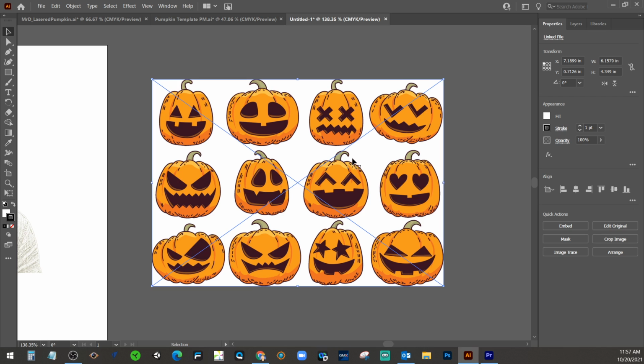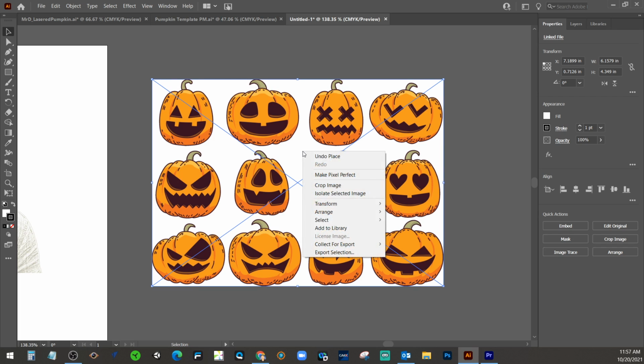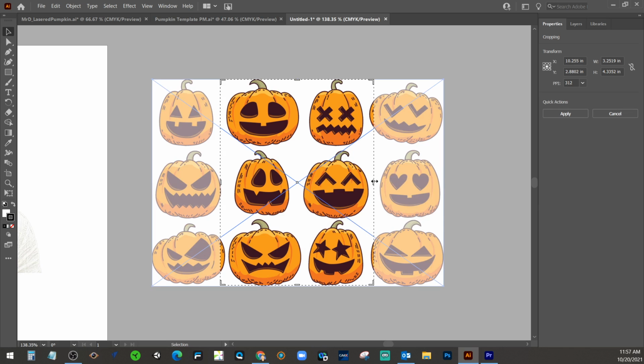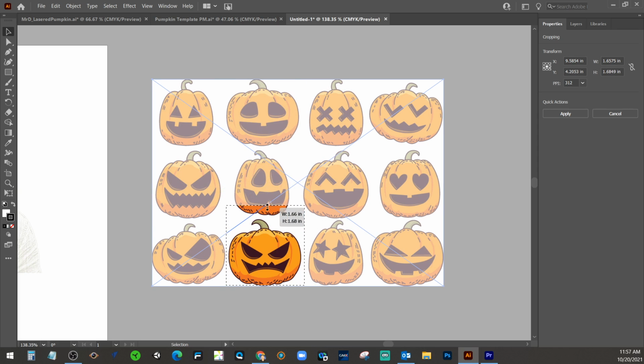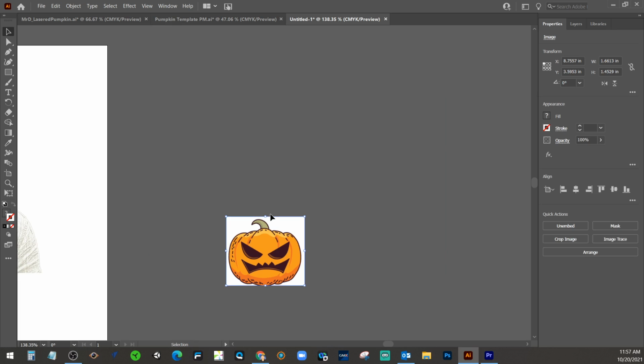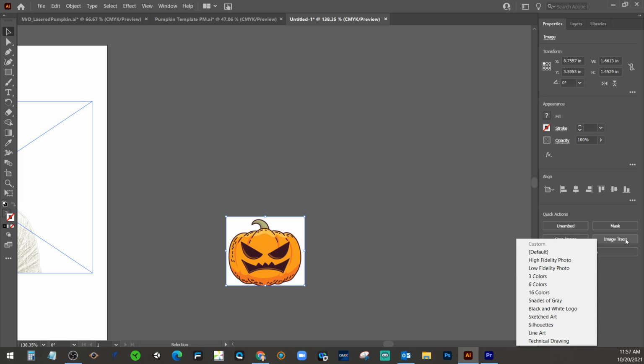So we have all these pumpkins in here, all right? If you wanted to crop before you image trace, you can do that. We can right click and say crop image. So you want to pick whichever one you want. You can do that from the start. I guess that'll save time in image tracing and removing stuff afterwards. So I right clicked on the image and I said crop, brought that in. And then for your image tracing, remember it's over in your properties or your quick actions here. So I'm going to say image trace, and I would make this a black and white logo.